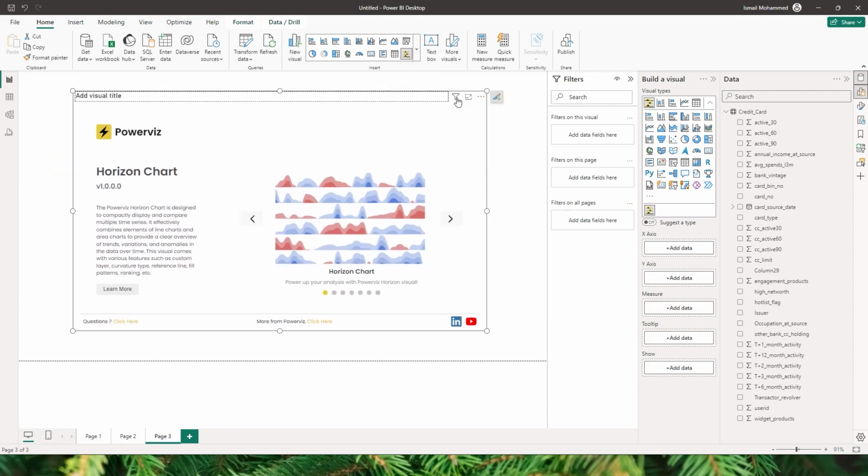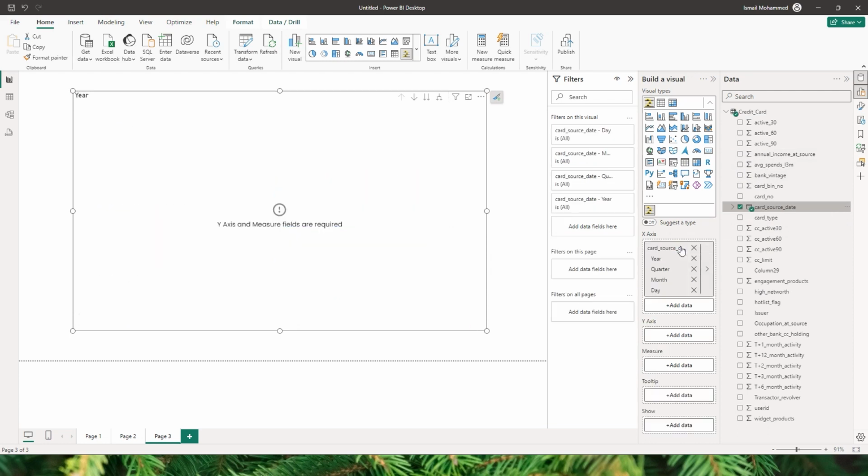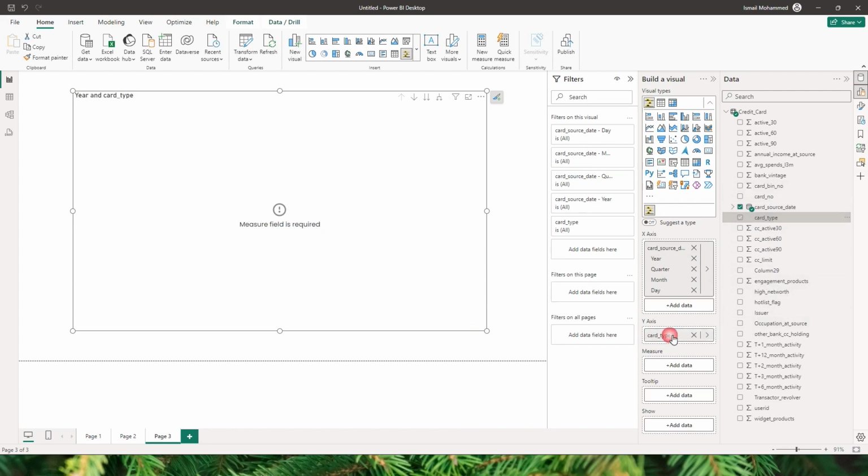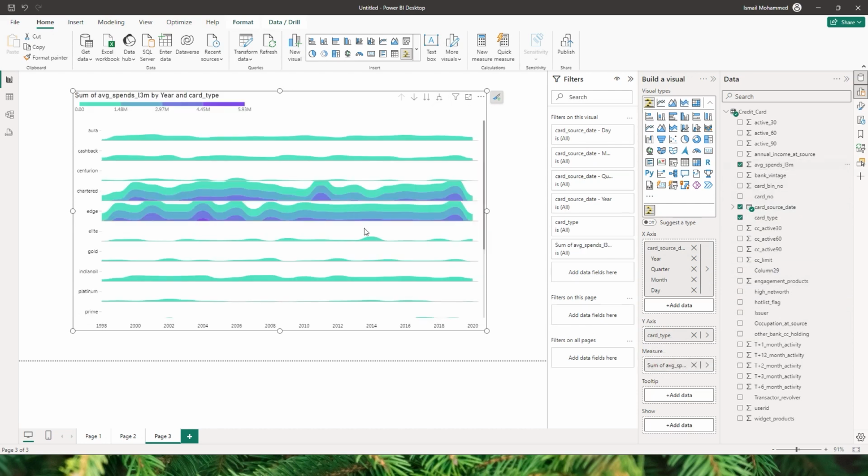I have a sample data set here of the credit card. Let's start by adding in the x-axis, the y-axis and the measure to the visual. Let's bring in the card source date into our x-axis, and on the y-axis let's bring in the card type, which is over here. I'm going to bring in the card type into the y-axis, and on the measure I'm going to bring in the average spend for the last 3 months. So let's analyze the average 3 month spend of the credit card by the card type.